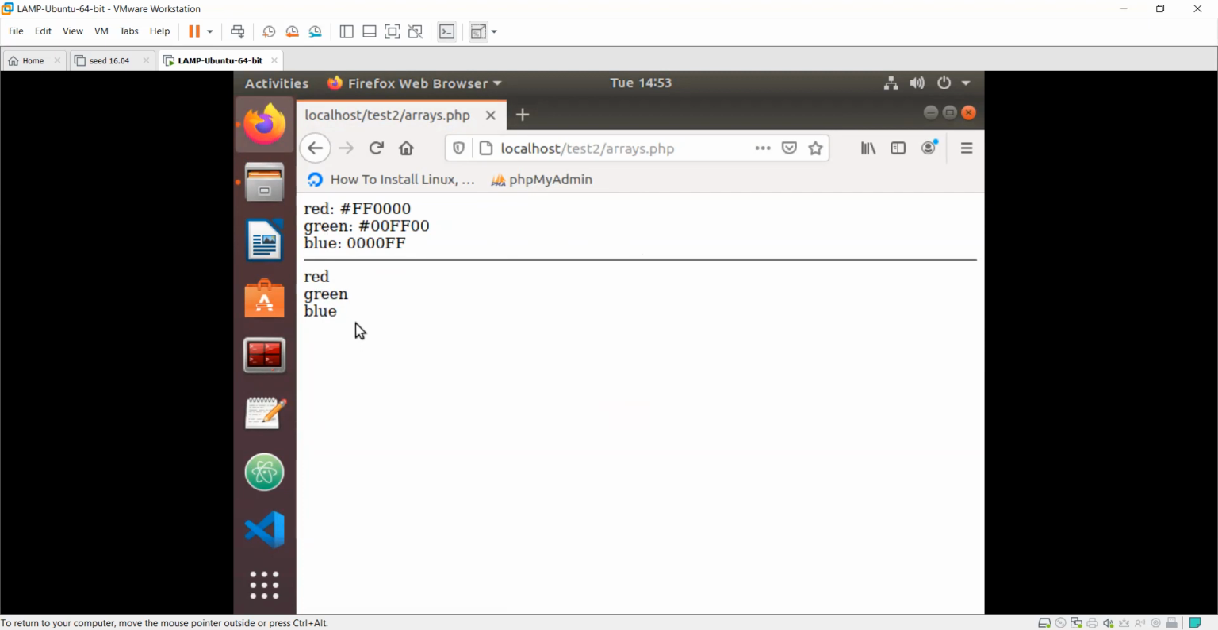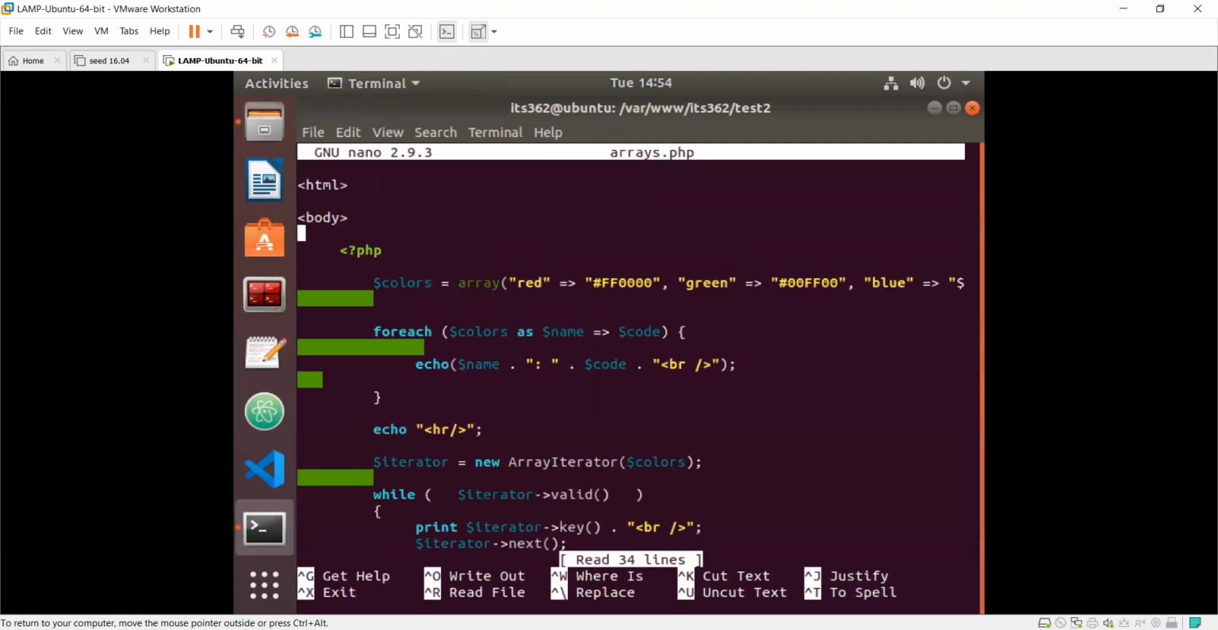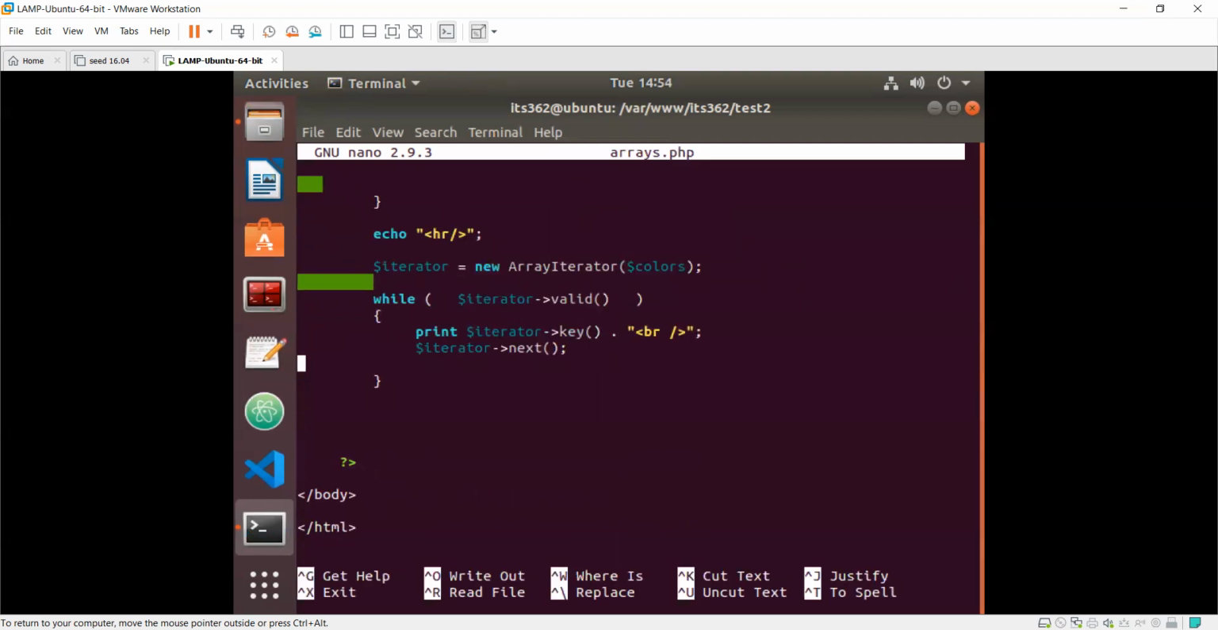The next thing we can try is iterator has a method called current, hopefully to get the value. So then I'm going to go back to the terminal here, open up sudo nano arrays, and then I'm just going to play with this a little bit more.